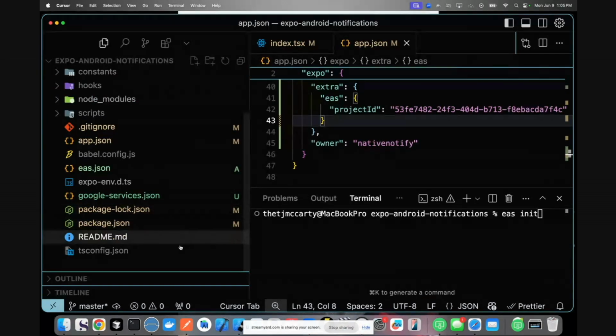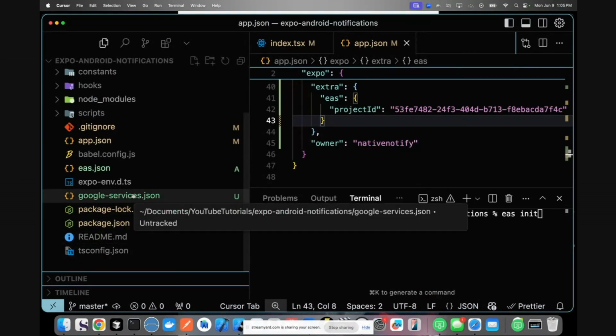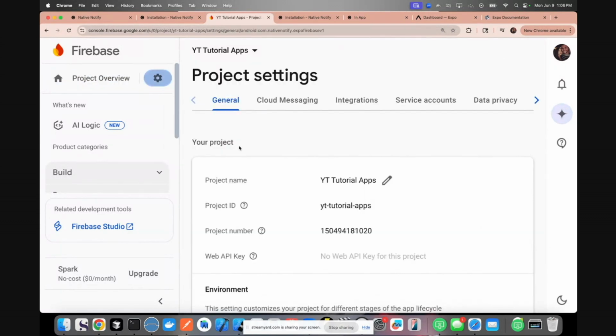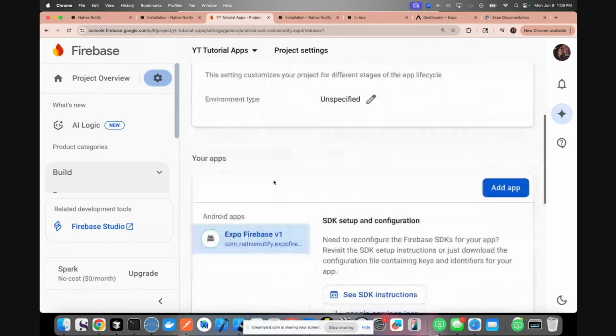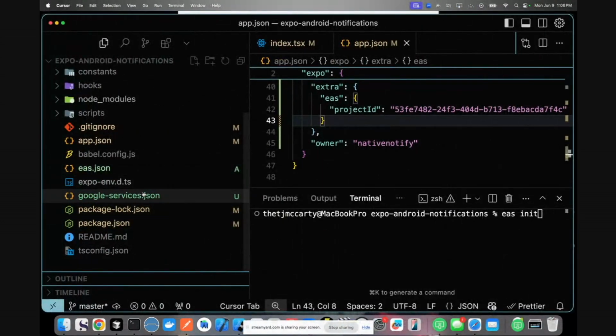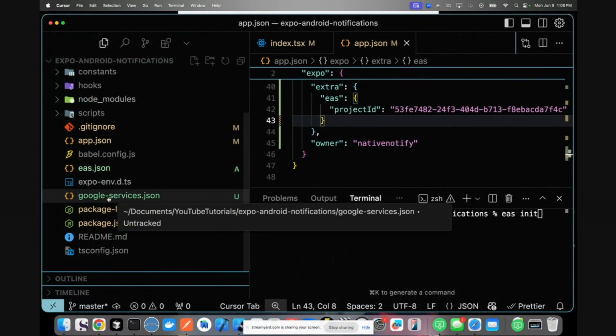The next thing to check for is to make sure you have the right google-services.json file. In your Firebase account, you can find that by going to this settings gear icon, project settings, and in the general tab, if you scroll down, you can find the app with the matching bundle ID and make sure you download that google-services.json file, and that's the one that you're using. Put that google-services.json file in the root of your project.